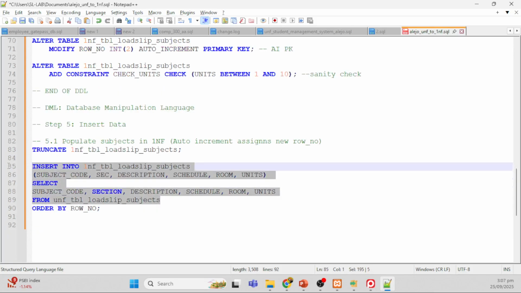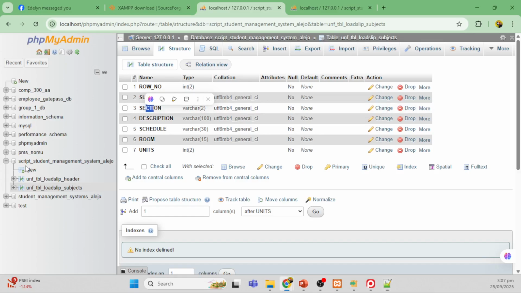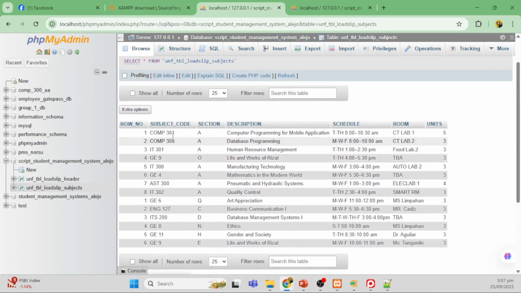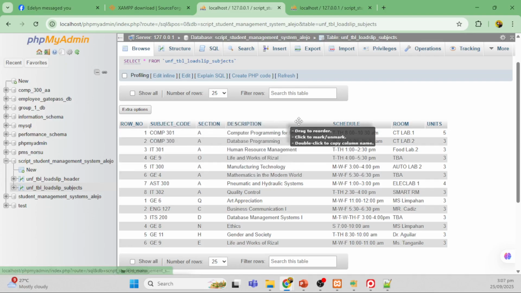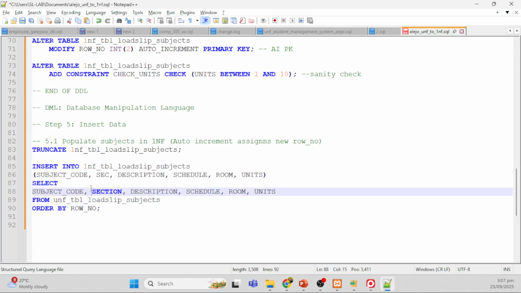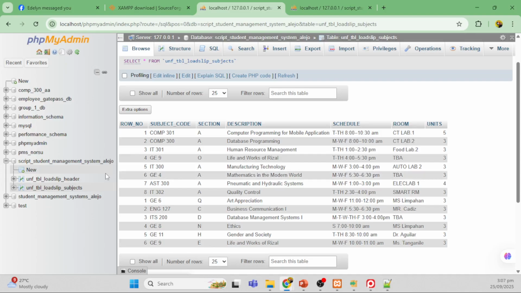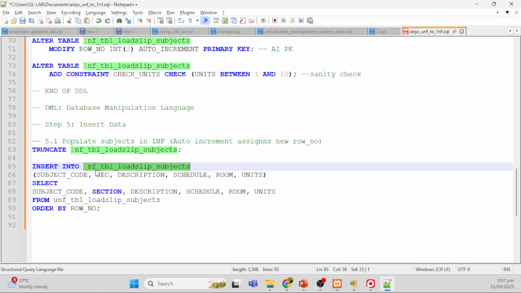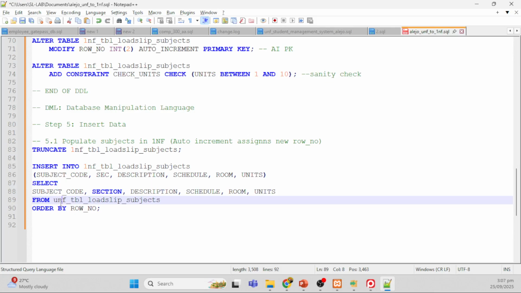So in this code, what we did is we copy whatever records that we have here. We copy the subject code, section, description, schedule, room, and units, not the row number, only these 1, 2, 3, 4, 5, 6 columns. And by copying it, we are going to put it in our columns in our newly created first normal form table of slip subjects, because all of this is from unnormalized. So we clear the table with truncate.